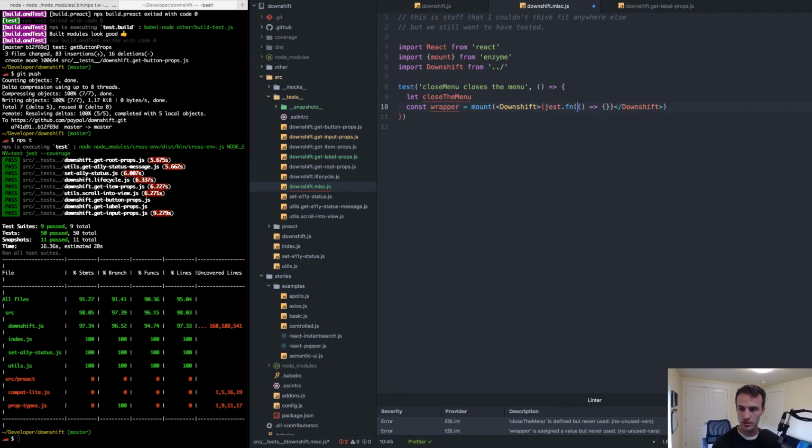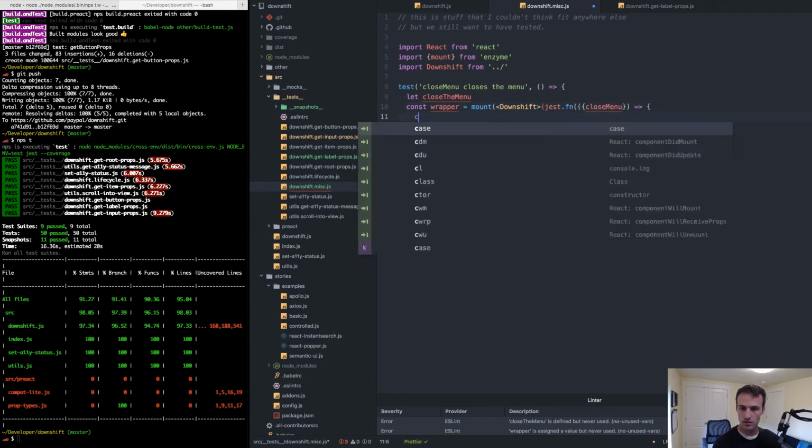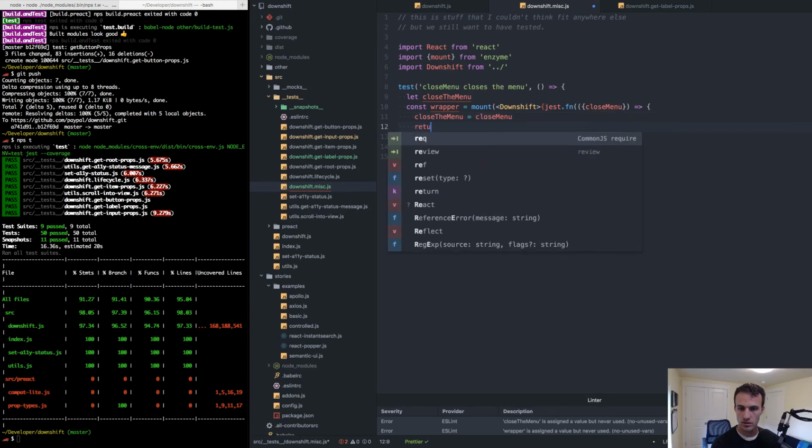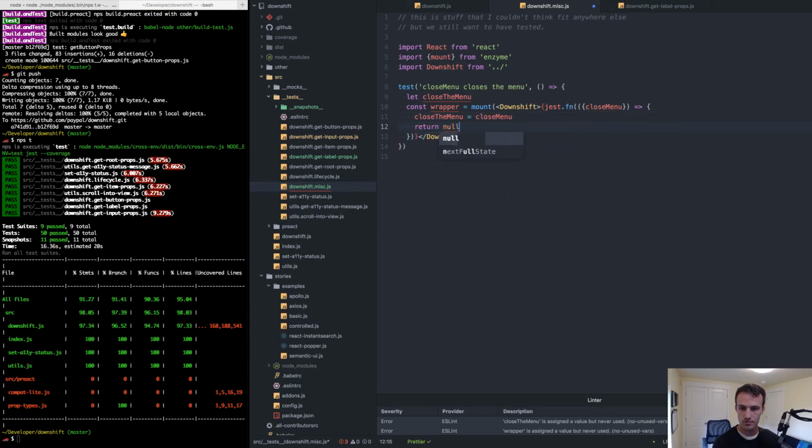Just function around this thing. Close menu. The close menu equals close menu. And then return null. And then call close the menu.